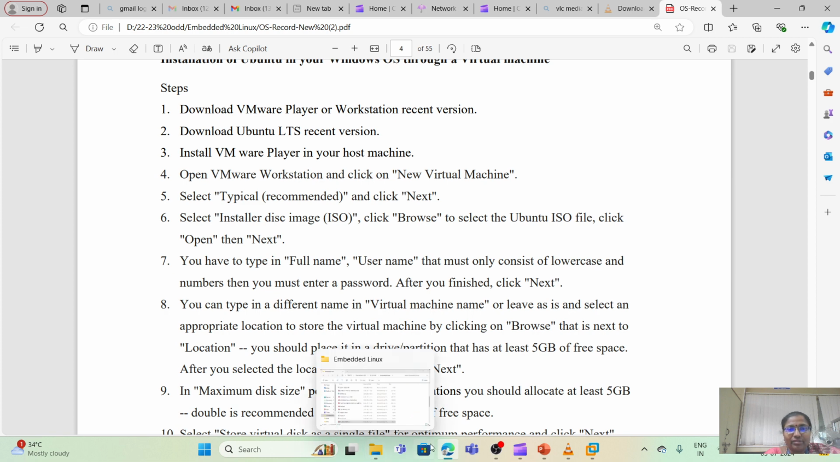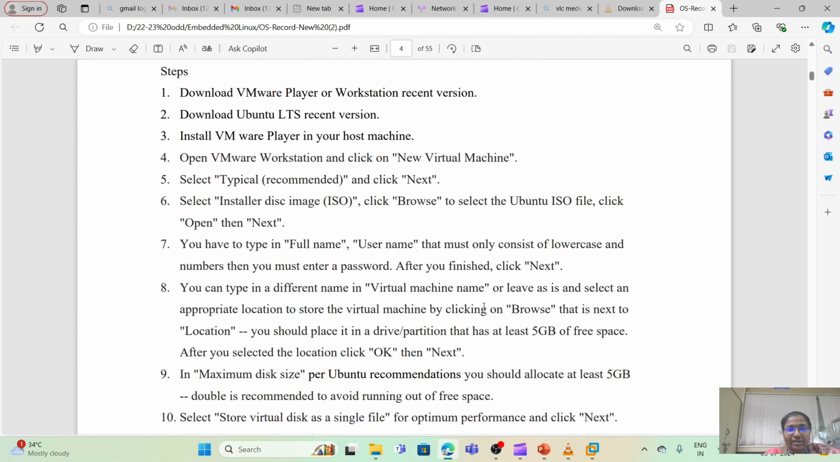You have to type in the full name and the username, which must consist of lowercase letters and numbers. You must enter your password. After that you click next. You can type in a different name for the virtual machine name or leave it as is. Select an appropriate location to store the virtual machine by clicking on browse next to the location. You should place it in a drive or partition that has at least 5 GB of free space. After you select the location, click OK and then next.